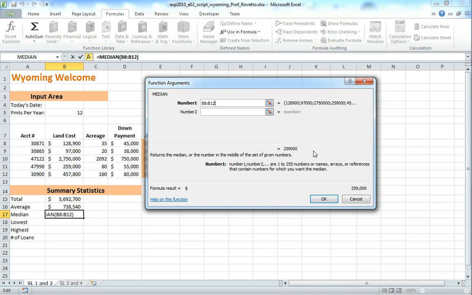Notice now it gives you the information. It tells you what the middle one is. Okay, so you have to be careful with this and read the dialog box, because if you have an error, it's going to tell you right here. You don't have to enter the error into your spreadsheet. So we're going to click OK.